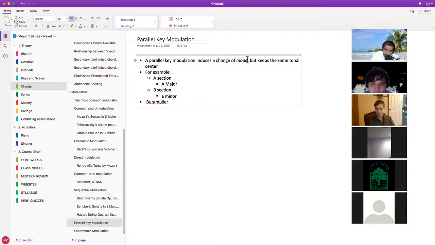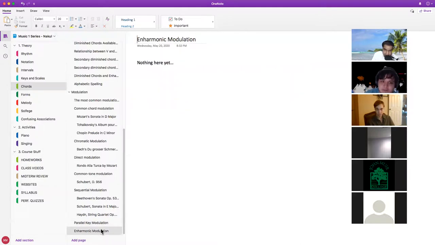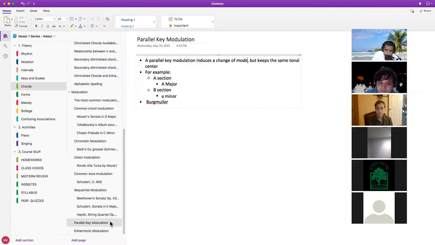Mode. That's an interesting word. I wonder if we're going to talk about that next class. And I think we are. So this might be a good place to stop because I actually didn't put anything for enharmonic modulation because I think that's beyond the scope of this class anyway. So anyway, I guess that's time. So I'll pause the recording.